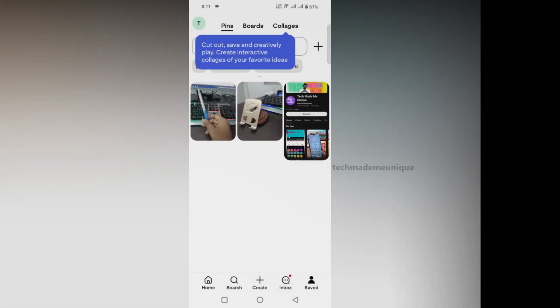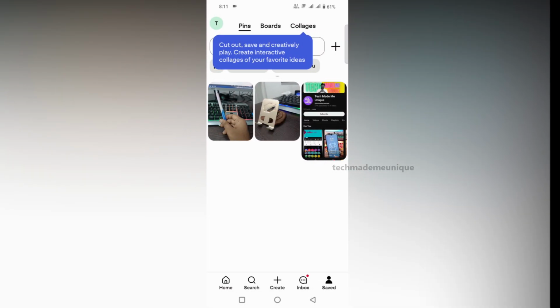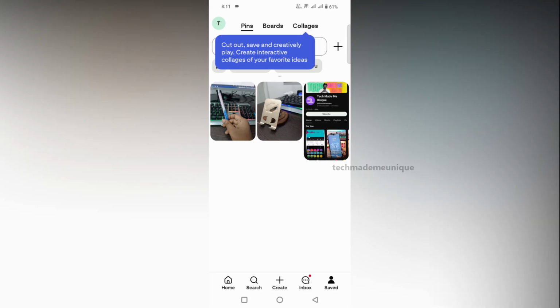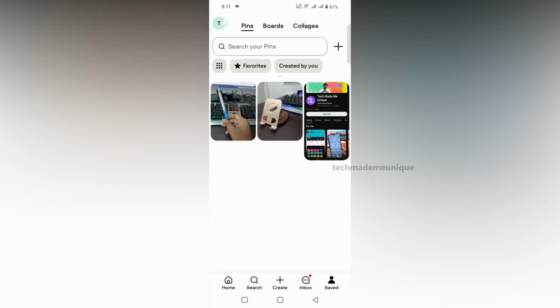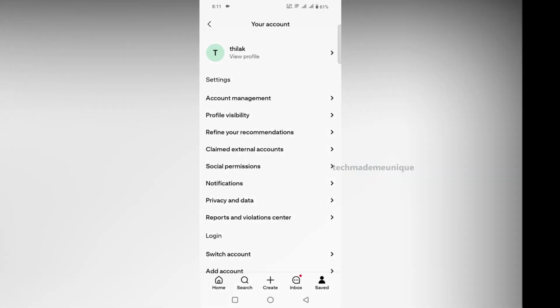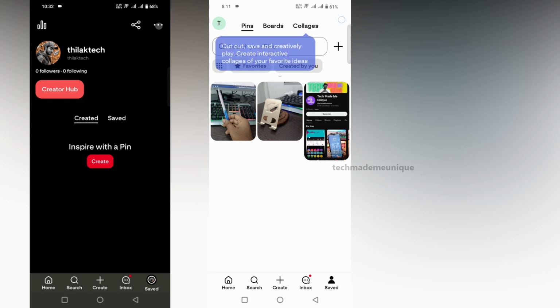So how to change your password in your Pinterest account, I'm just going to show in this video a step-by-step tutorial. So first of all, click on your profile picture on the top. And if you're just using a normal business profile, just need to click on the three dot option on the top on the right side.